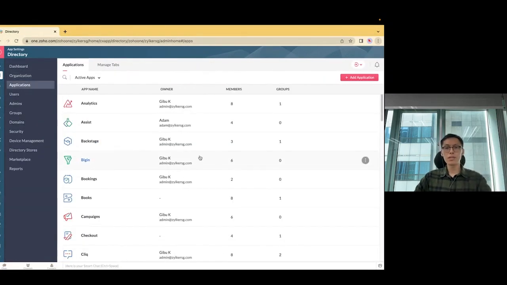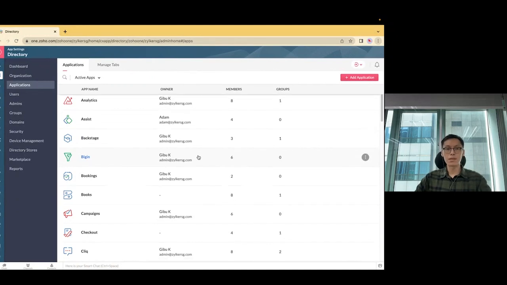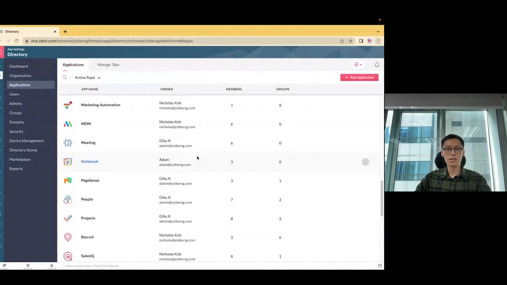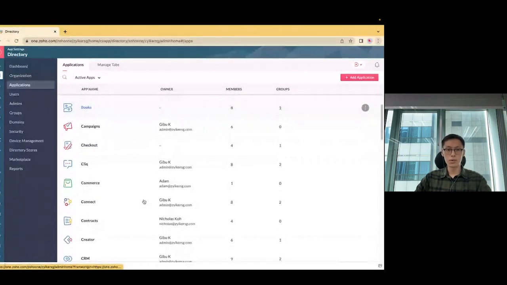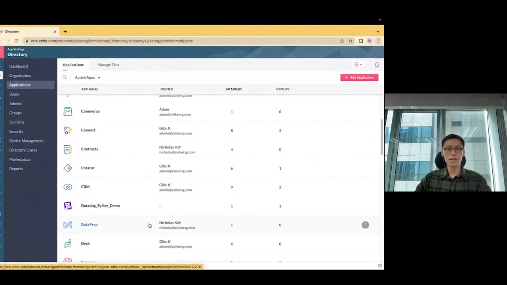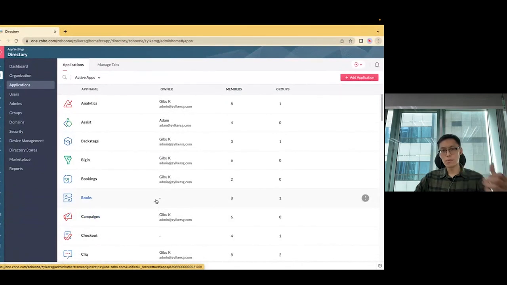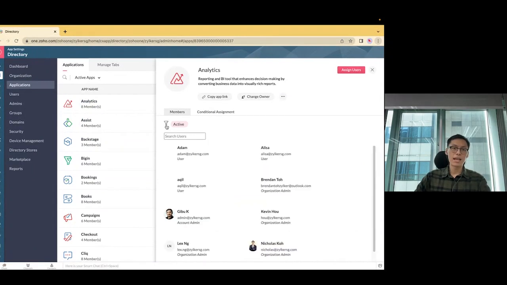Applications. I'm going to give you a quick overview of all these different apps and tools that we have. Obviously, these are tools that are built by Zoho. You can also add on tools externally to your portfolio or to your liking. First in the list is Analytics, which is a business data analytics tool. I'm just going to use this as an example.